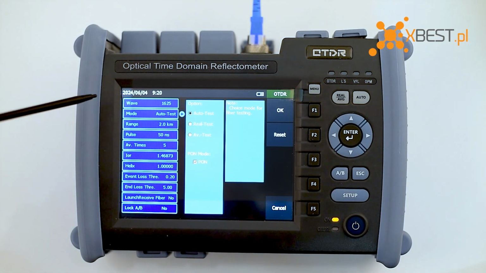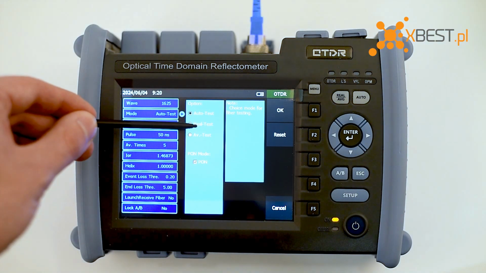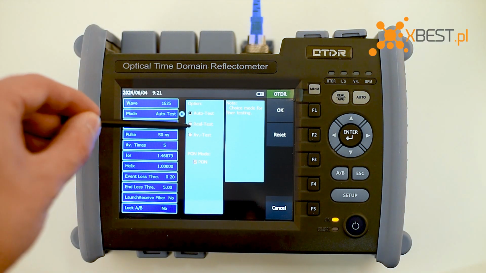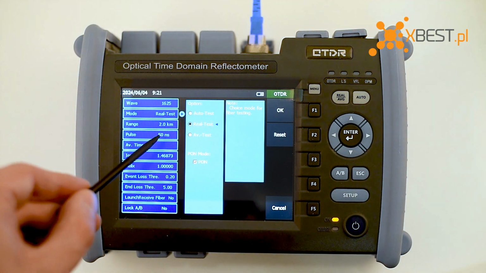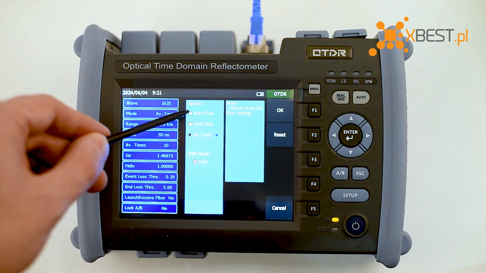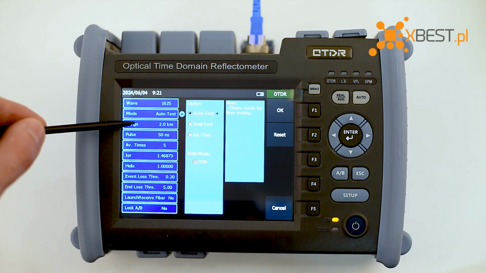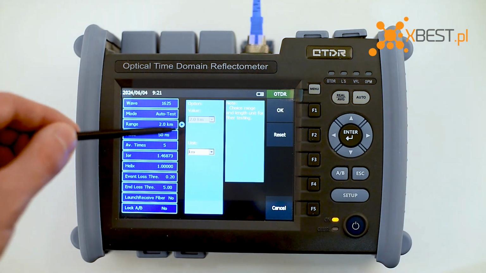Auto Test is recommended for new users who do not have much knowledge about measurements. In Real-Time Test mode, you can perform dynamic measurements in real time. Average Test is intended for experienced users who want the highest measurement accuracy. Range parameter is the double length of the measured cable.